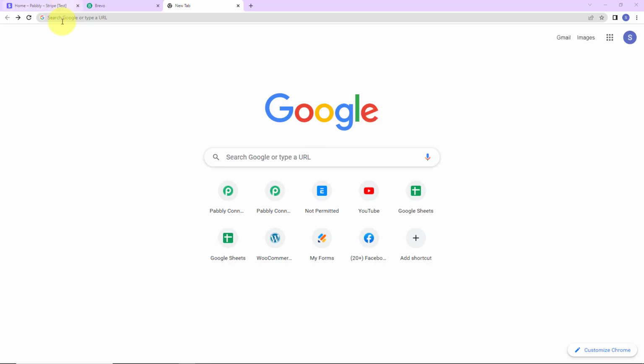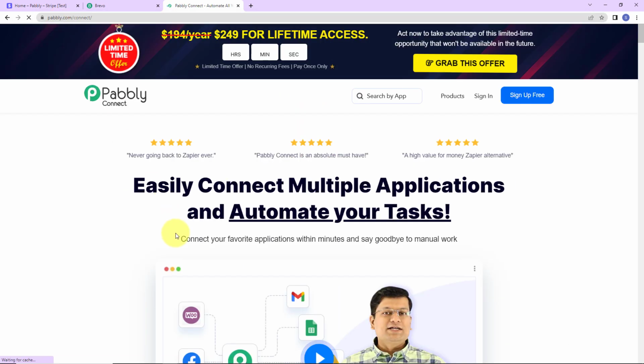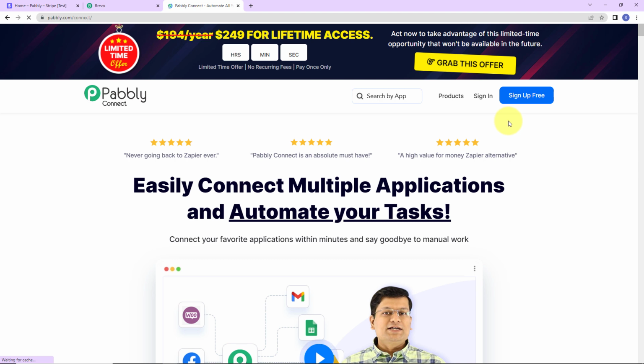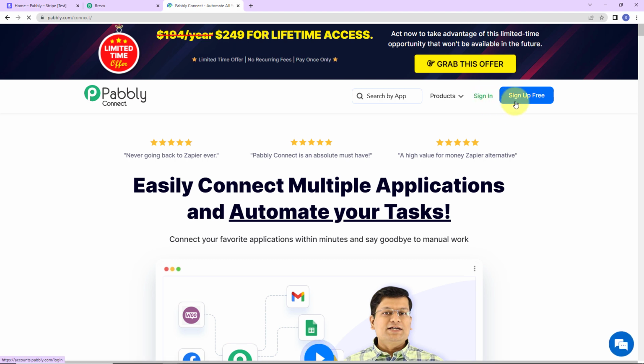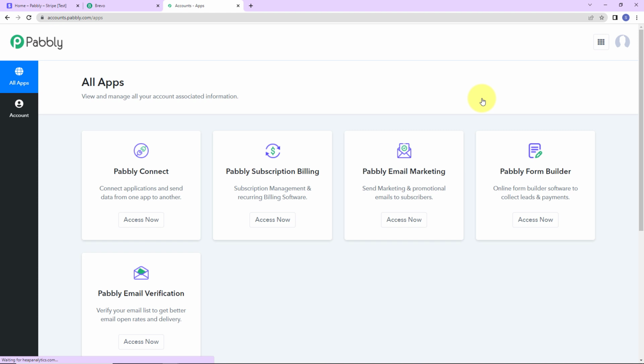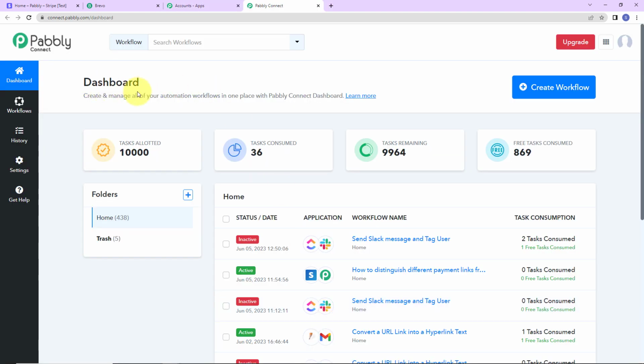To begin, we are first going to type the URL pabbly.com/connect, and here we have reached the landing page. On the right hand side, we have the options to sign in or sign up. Since I'm an existing user, I'm simply going to click on sign in. If you are a new user, you can sign up. It is not going to take more than 2 minutes. Here we have reached the all applications page. These are the various applications of Pabbly, and here we are going to click on access now for Pabbly Connect. As we do that, we have reached the dashboard.